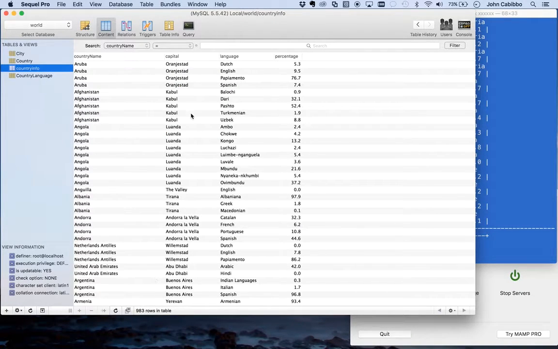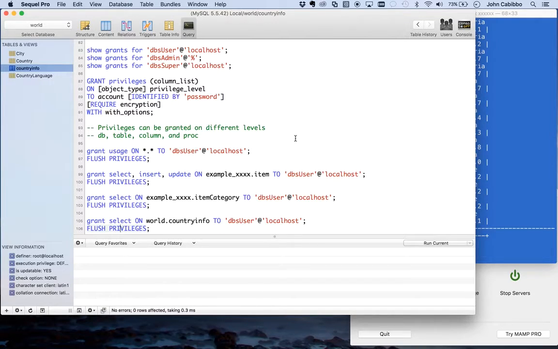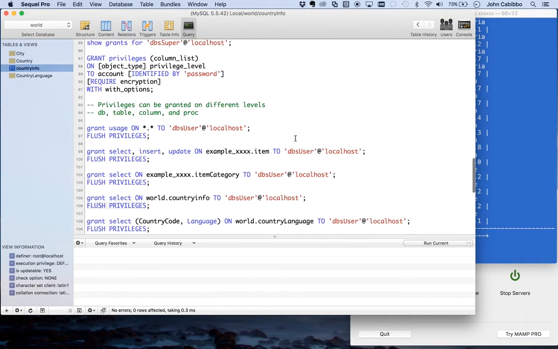Same as over here. Cool. So we can go ahead and get a little more detailed. I'm going to grant that DBS user select privileges to the country language table, but only 2 columns. So let me run that and flush privileges.